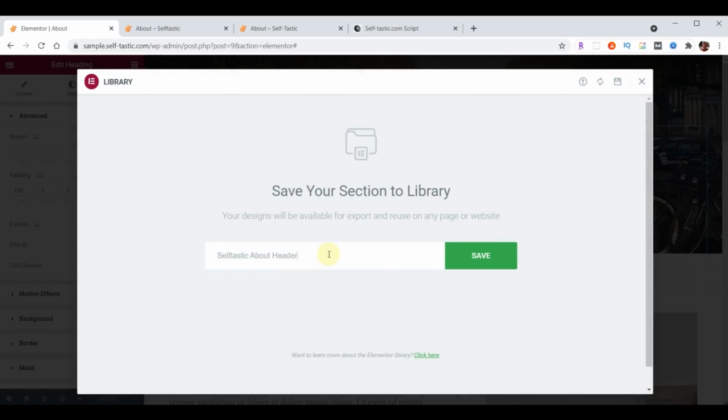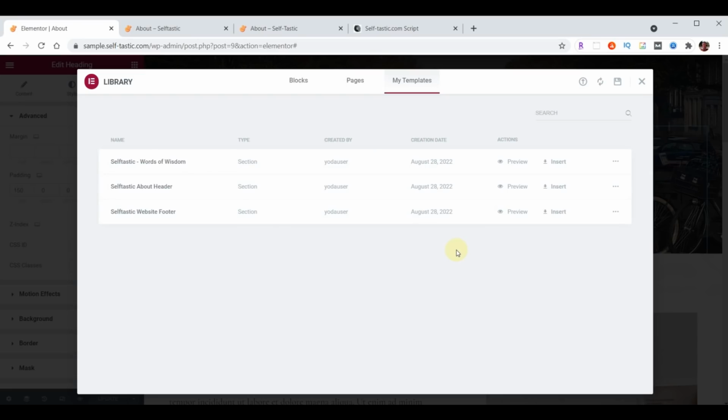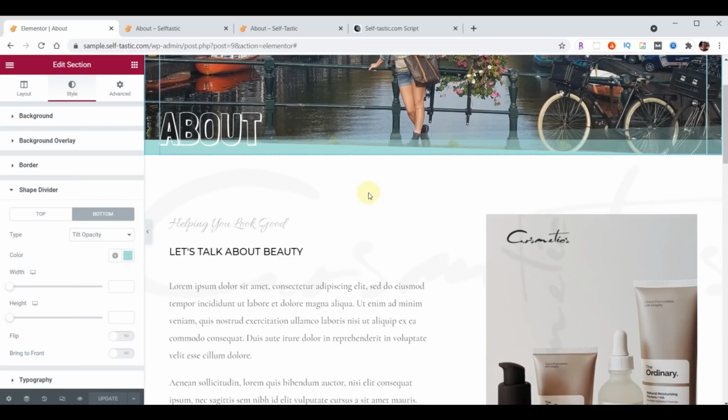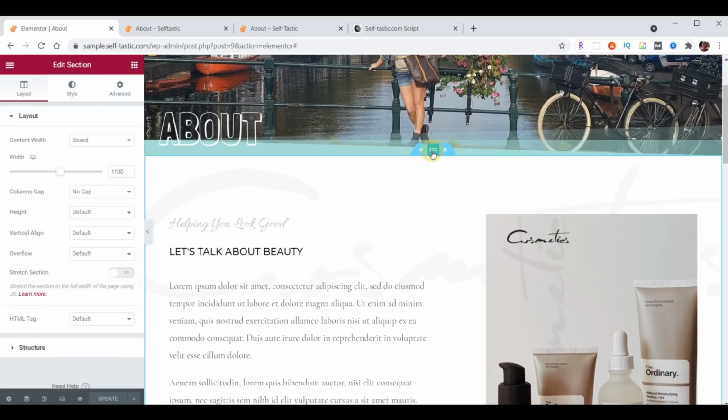Give the template a name. Hit Save. Our template has been saved. So now we can close that window. And now we want to work on the next section. So the first thing we'll do is choose that section.